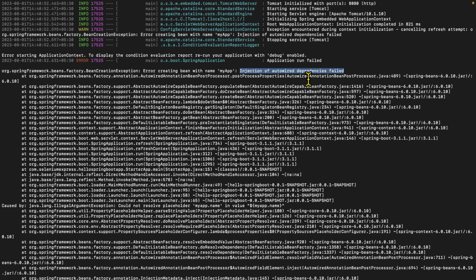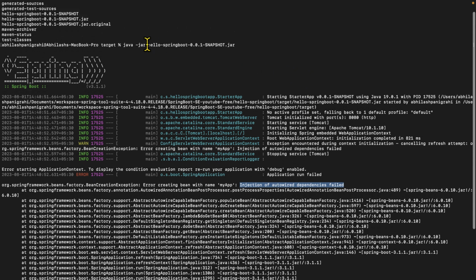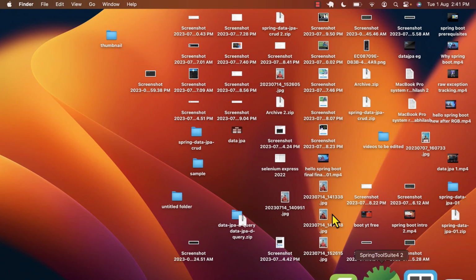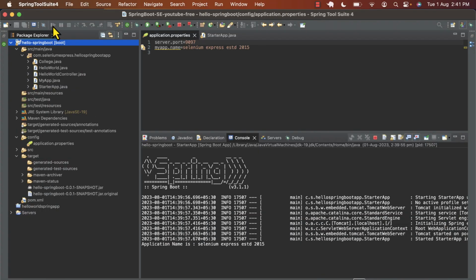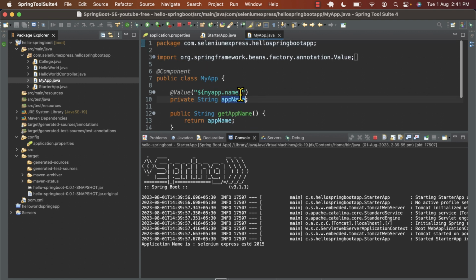Whenever we start this particular jar, the Hello Spring Boot jar, this jar does not have that properties file information. But inside this jar, we have that class we have written called MyApp.java. And inside this MyApp.java, this particular variable needs the property from this particular property key. Right now, this key is not available in any properties file. So Spring Boot failed to load this property information because it doesn't find any properties file inside src/main/resources.